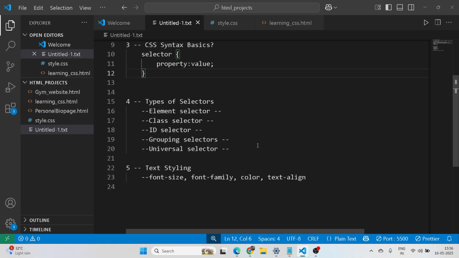First, understand what a selector is. I have already explained it to you. A selector is an element. We can say that with the help of a selector, we can select an element to which we want to apply any styling.